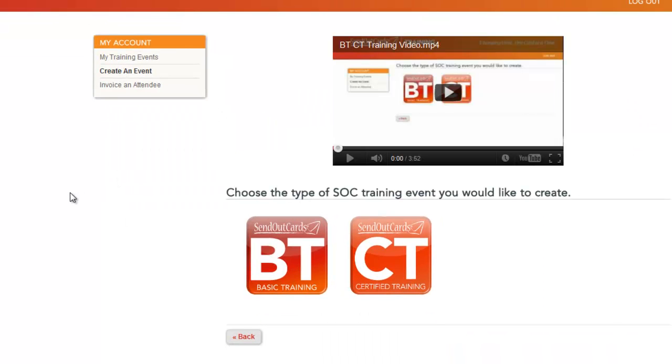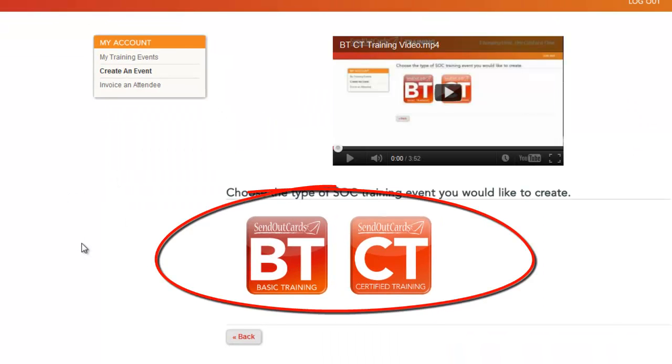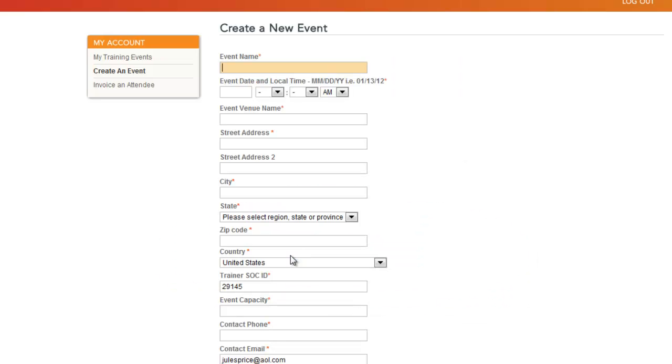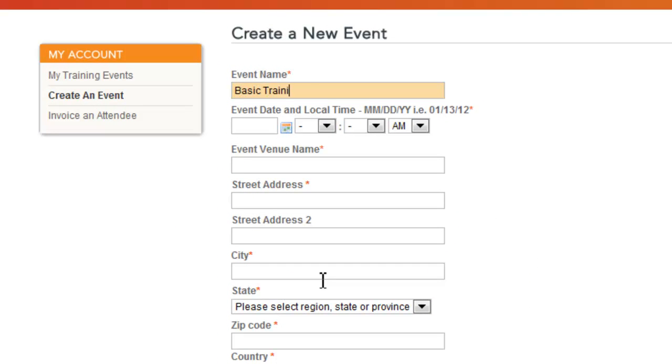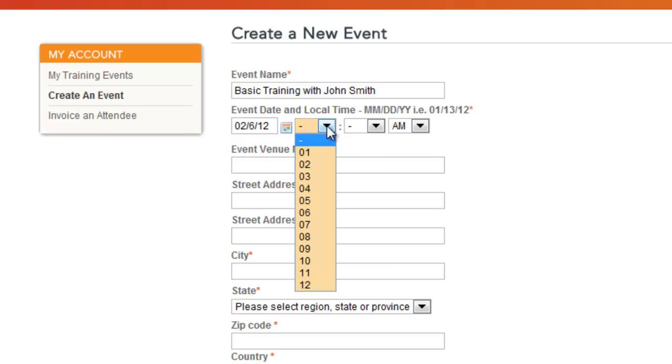It's going to ask you if you'd like to create a basic training or a certified training, and you can choose whichever one you choose. Next, it's going to ask you for the event name. It's going to ask you for the event date and location. And you can create an event either in the future or even in the past. If you've already done a training for someone, the system will still let you enter that.